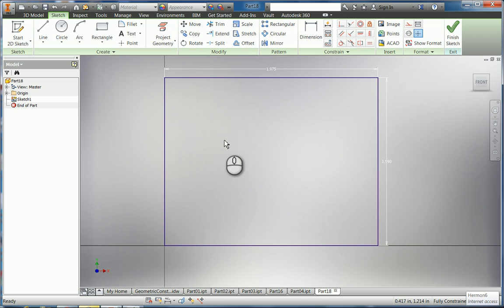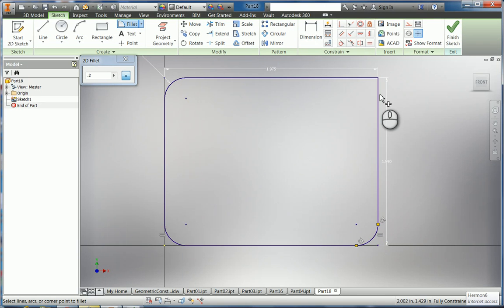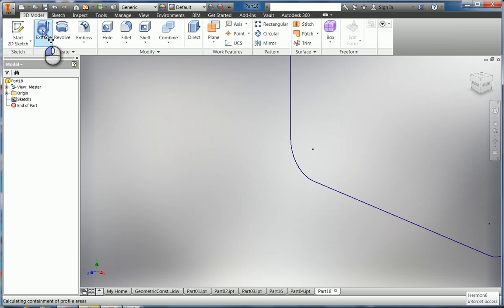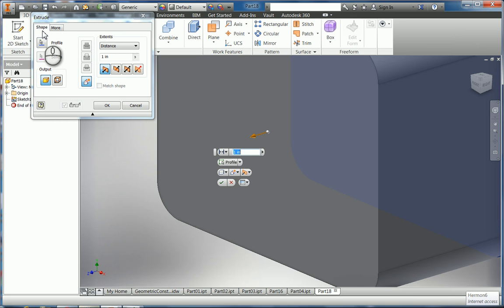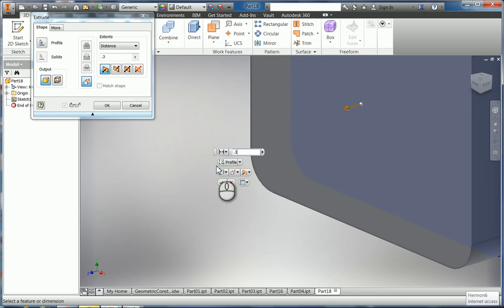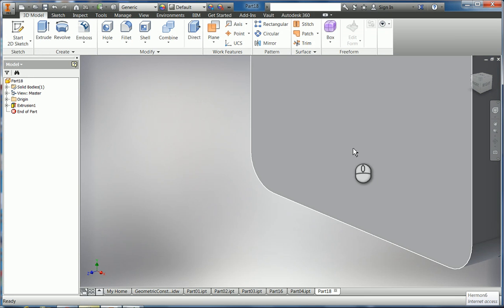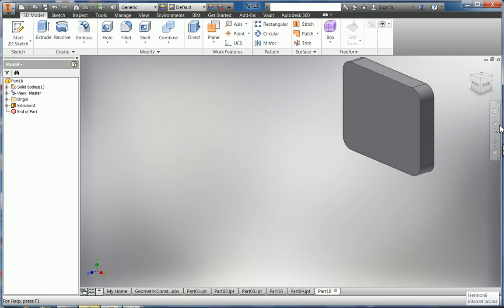Okay, so I have my rectangle here, and I'm going to go ahead and fillet the edges right away. So I can click fillet, and I want a 0.2 fillet on the edges. So I'll click that one and that one, and that one and that one, this side and that side, and this side and that side. And that's going to be good enough for now. I'm going to finish the sketch. I'm going to extrude it to a 0.3 inch thickness. And so I have my basic shape right away.